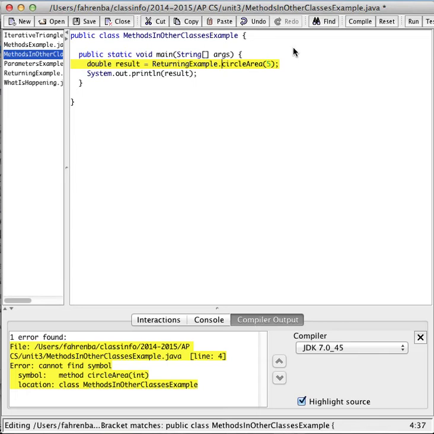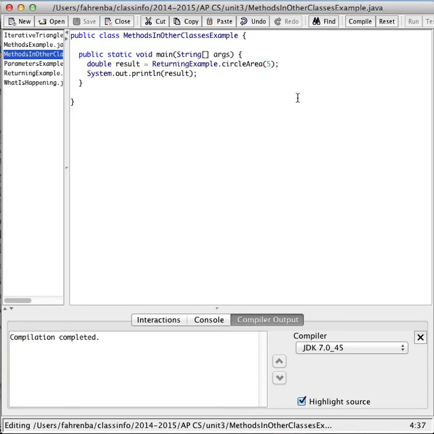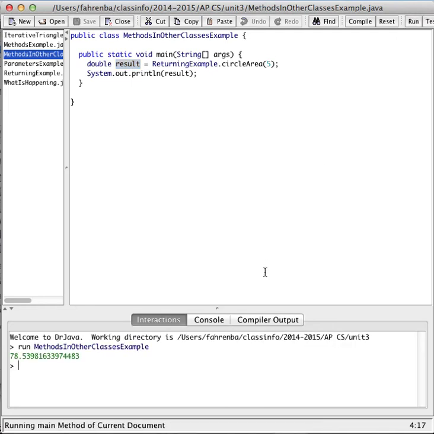If we would like to call the abs method from the Math class, we write Math dot and then the method name. So now when we compile it, this will say, go into the ReturningExample class, call its circleArea method, pass in the number 5. The answer that we get, we're going to store into this variable and then print it out. And ta-da, we get the answer. So this is the way that you'll be able to call a method that is in another class.